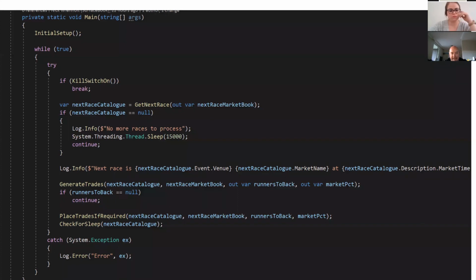The yellow statements are method calls. And it's literally what I said, right? Do your initial setup. Check your kill switch. If you've been killed, just break. Exit the program. There's always another day, right? The beauty of racing is that tomorrow morning there'll be more races on. We do 364 days a year. Don't worry about missing a race. Get the next race. This is deceptively complex because lots of weird stuff happens. Generate the potential trades for that event, so saying, in this state of the world, would I place a bet? And then place those bets if required.